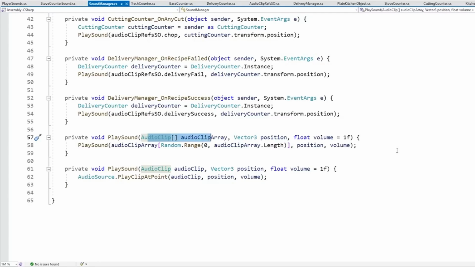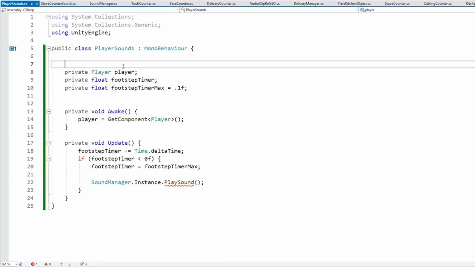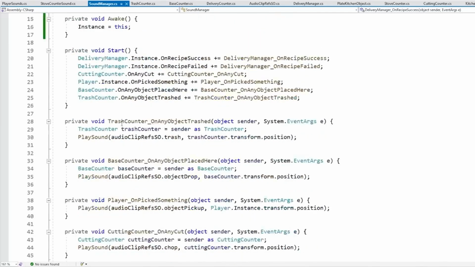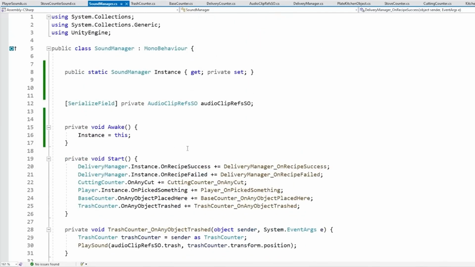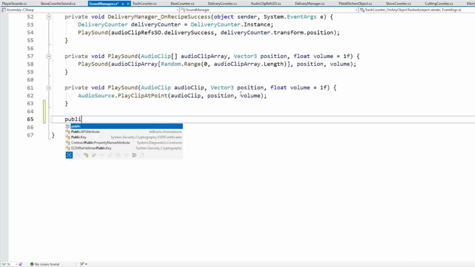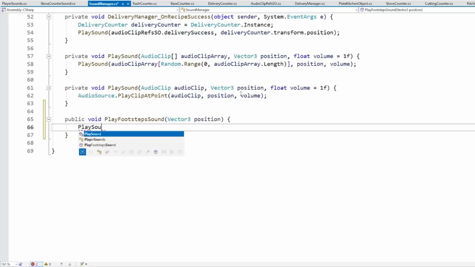So again, we have multiple options. We could add over here on the PlayerSounds a serialized field for the footstep sounds, or we can just make a specialized function over here on the SoundManager. Both options can work just fine. Let's go with the second one just to be different. So just make here a public void PlayFootstepSound. We're just going to receive a Vector3 for the position, and then we just call PlaySound.